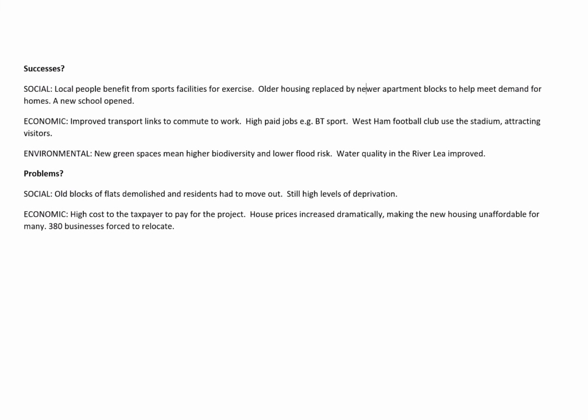So successes here. Well, socially, the local people are benefiting from these brand new facilities and homes. Economically, they've got improved transport links, so they can now look for better work opportunities. Environmentally, water quality is improved. They've got brand new protected green spaces as well. However, this does create problems for us.